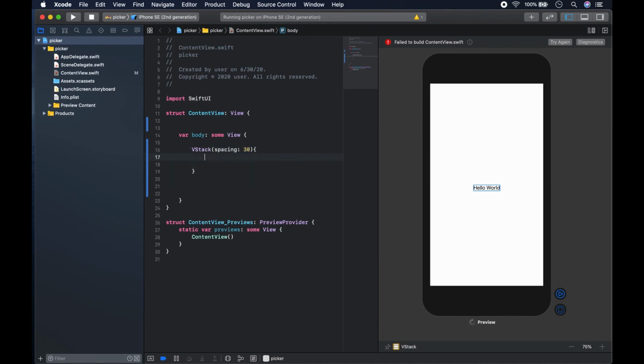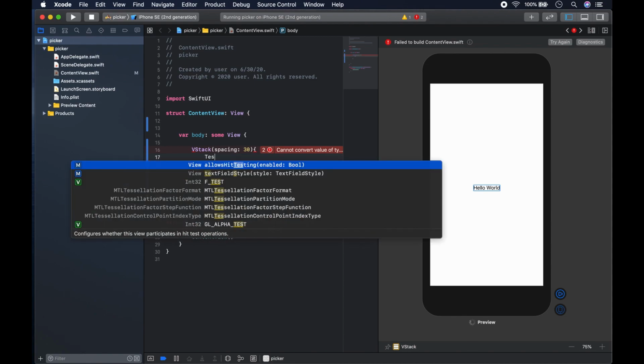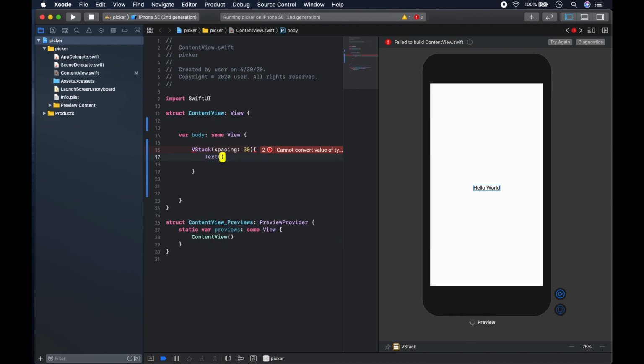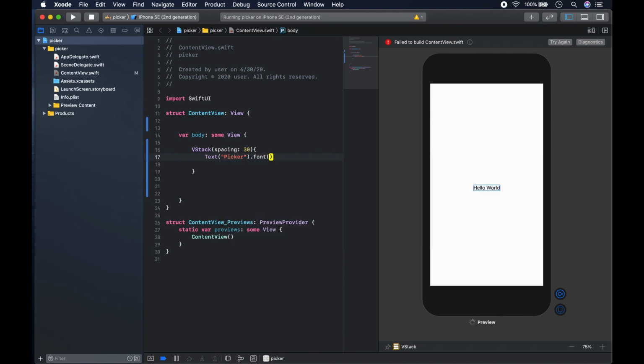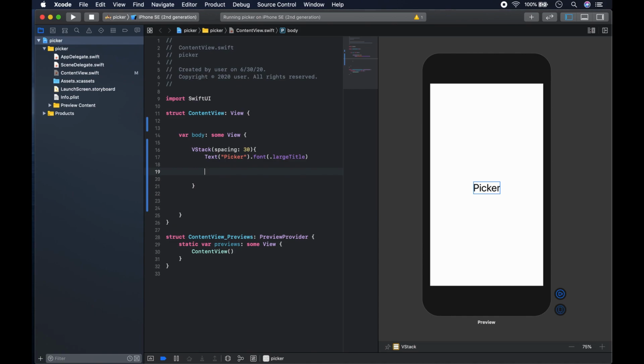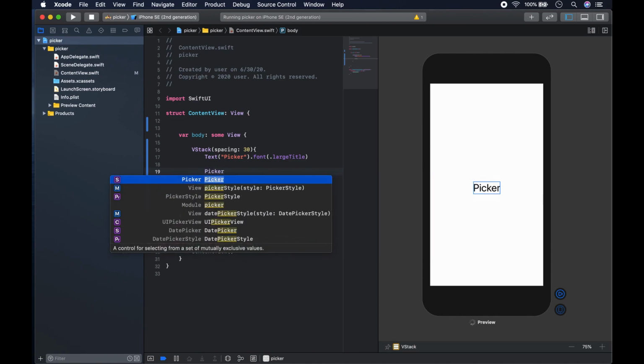Come down here and let's put the text at the top. We could say text. This is going to be a picker like so. And we could have a font here, and the modifier is going to be large title. That's the largest available predefined font. We're not seeing it. Okay, now we can see it. Picker, like so. And after that, we could come down here and create a picker.